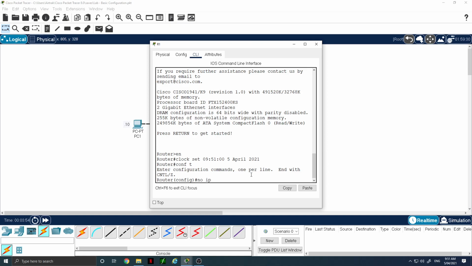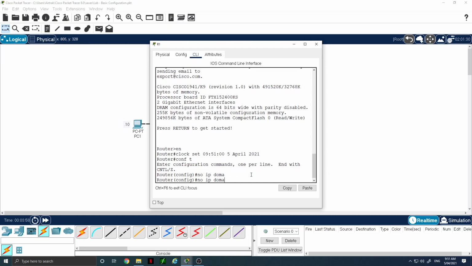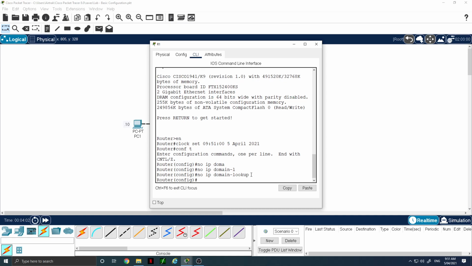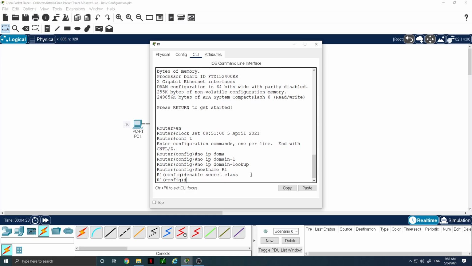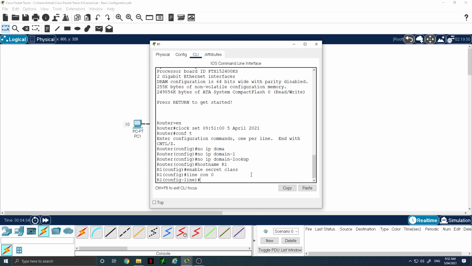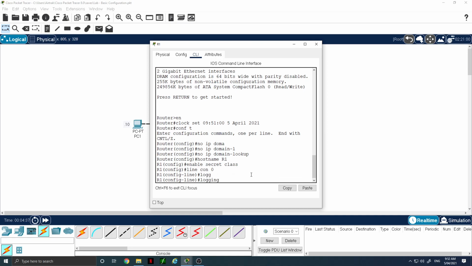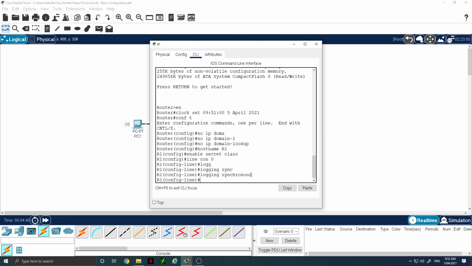So first one we want to do is turn off domain lookup, so that if we make typos we're not delayed waiting for it to come back. Hostname is R1 and first off our secret password, we'll go class, then we'll go into our lines and set these passwords up, but login synchronous so that our commands aren't interrupted.